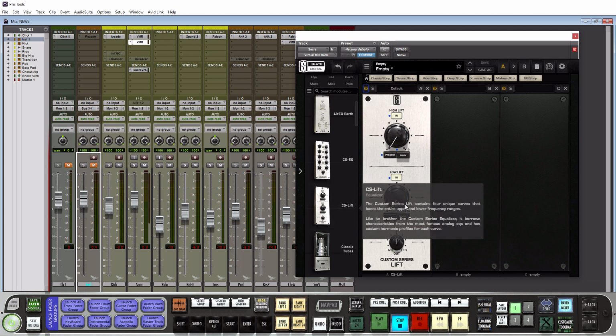The Custom Series Lift contains 4 unique curves that boost the entire upper and lower frequency ranges. Like its brother, the Custom Series Equalizer, it borrows characteristics from the most famous analog EQs and has custom harmonic profiles for each curve.